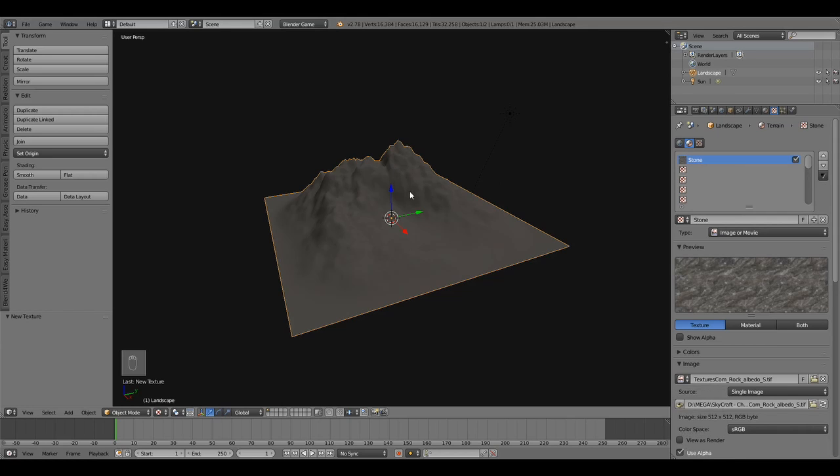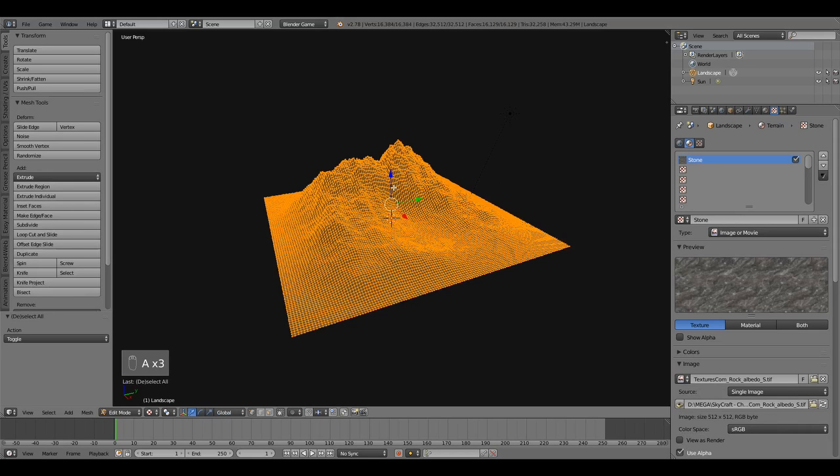Now our image is blurred out, we can't see it. So select the terrain, go to edit mode, select all the faces, and press U, unwrap.